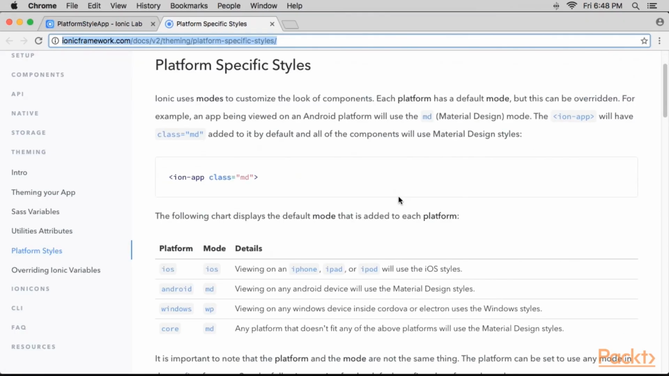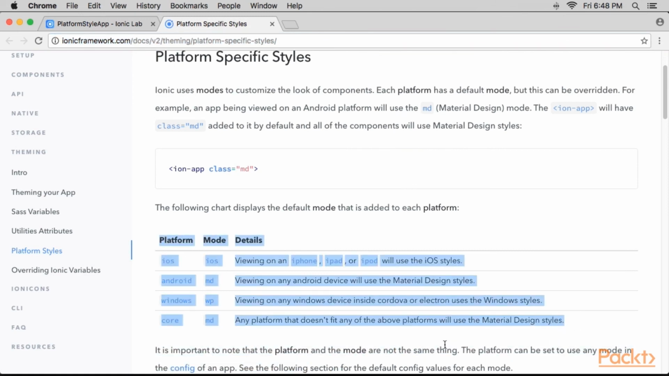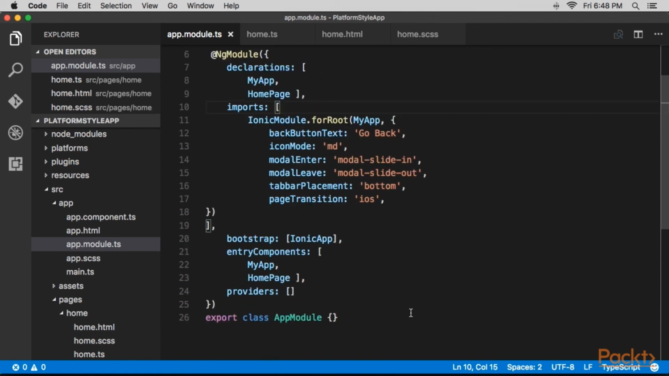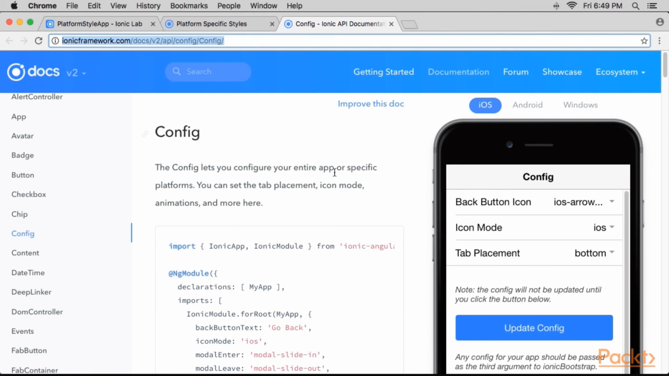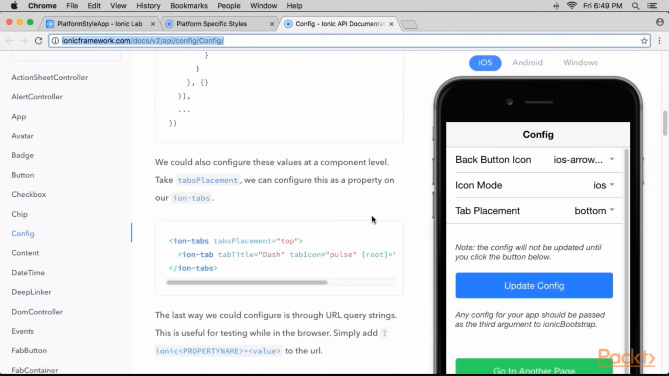Ionic 2 documentation has a list of all platform modes and configuration properties at ionicframework.com. First, let's take a look at the ionicBootstrap class from ionic-angular. You declared this in the app.ts file. This statement basically instructs the app to bootstrap with the MyApp project. The third parameter is where you can inject your customized configuration properties. There's a list of all config properties at ionicframework.com.